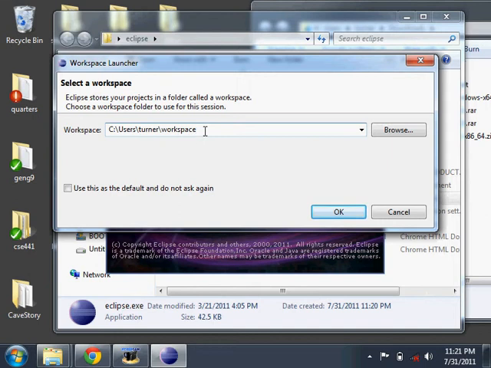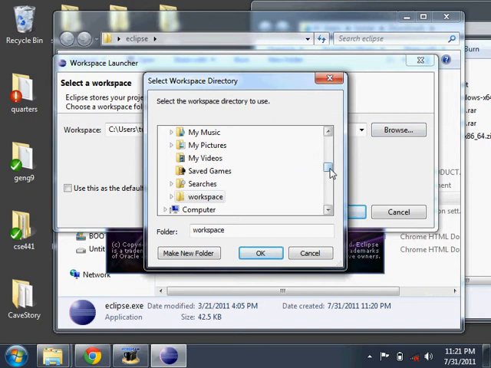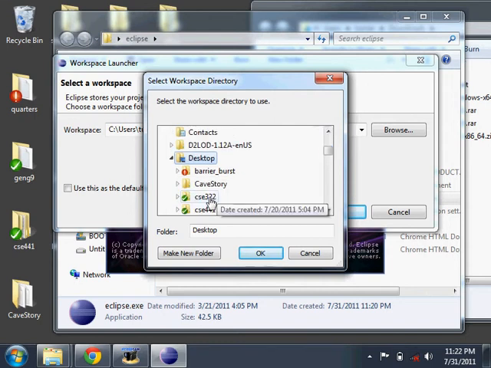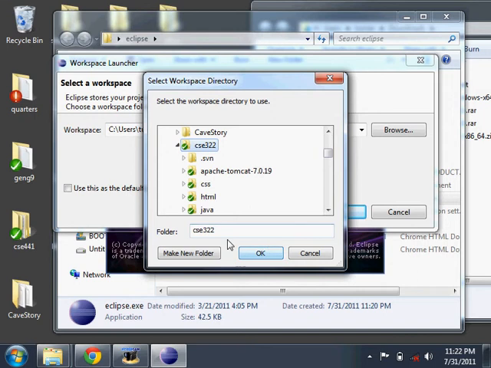So what I want you to do is actually put the workspace in your working copy of your repository. So I'm going to browse to that location, and mine's through the desktop, but you can get there in whatever way you get there. It's CSE 322. And there's the folder. Select the Workspace directory to use.